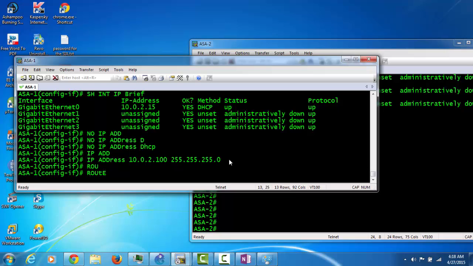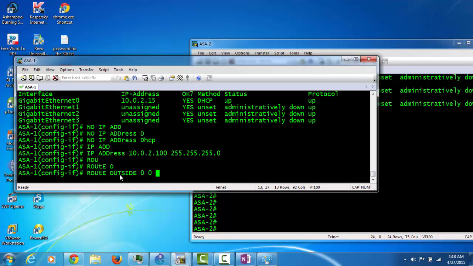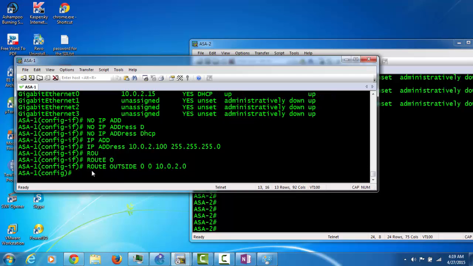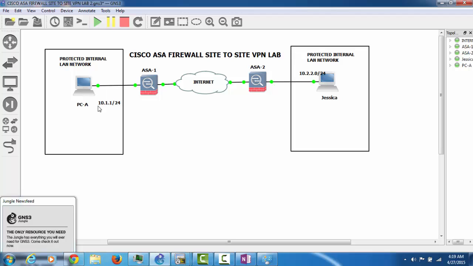Configuring the firewall is just giving an IP address, giving them a nameif, and giving a route. So route outside 0.0.0.0 0.0.0.0 pointing to the 10.0.2 network's gateway, .2. Okay, we are there, and then what else do we need? Let us configure the interface and the topologies here. Let us configure this one as well.